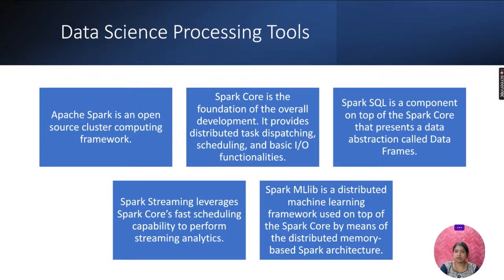Spark SQL is a component on top of Spark Core that presents data abstractions called data frames. Spark Streaming leverages Spark Core's fast scheduling capability to perform streaming analytics. Then we have Spark MLlib, a distributed machine learning framework used on top of Spark Core by means of the distributed memory-based Spark architecture.